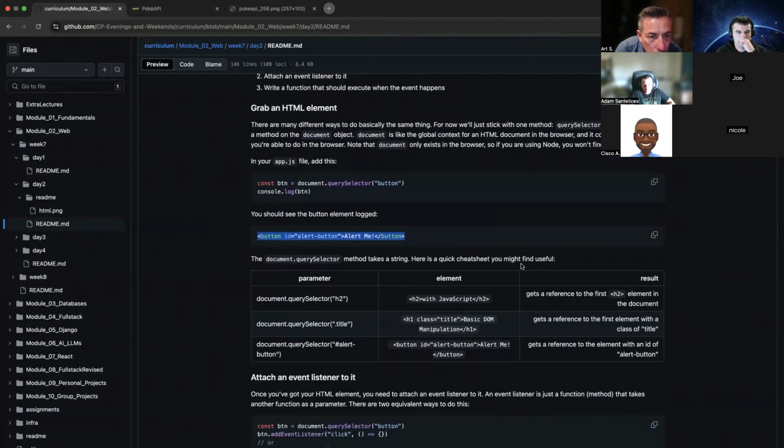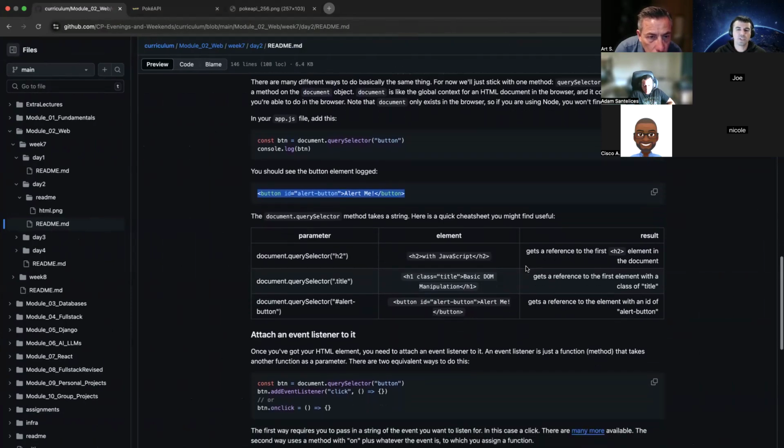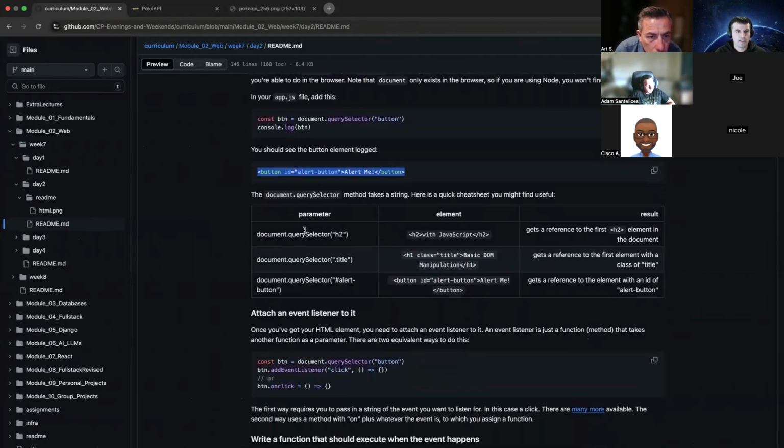All right, so the document querySelector method takes a string. Here's a quick cheat sheet you might find useful, right? So the parameter says, go to the DOM and select the H2. This says, go to the DOM and select the class title. Notice the period before title. When I look at JavaScript and I see a dot title, that tells me it's going to be in some HTML element that has a class title.